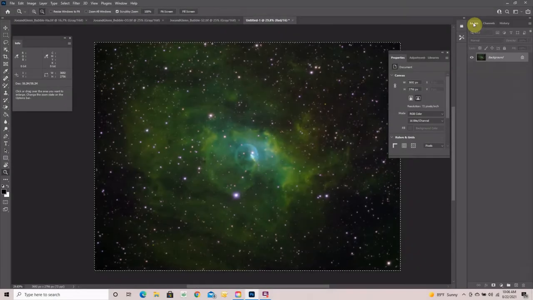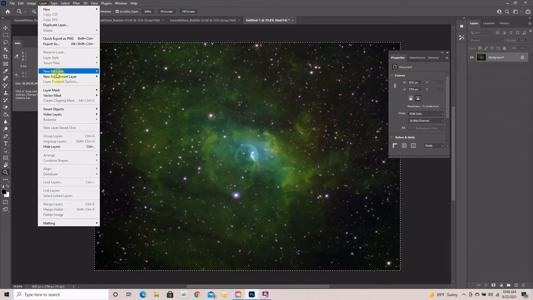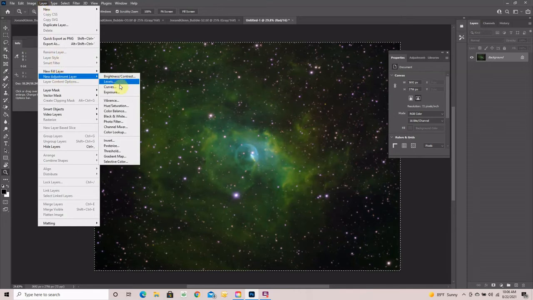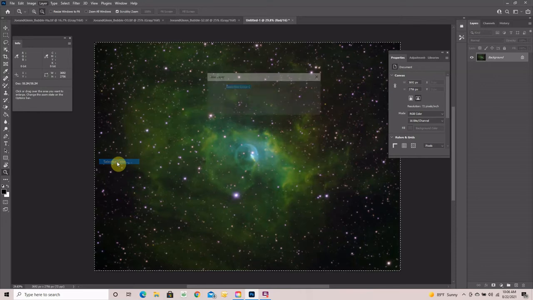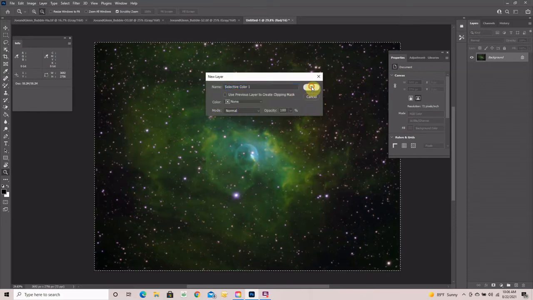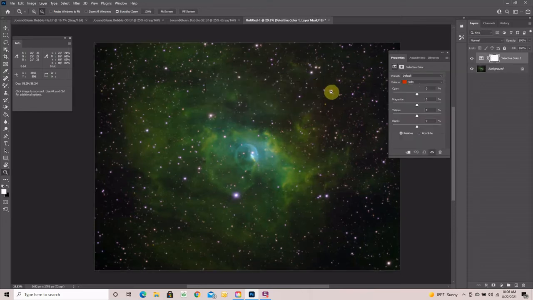So first thing that we are going to do is remove this green hue. So I'm going to go to Layer, New Adjustment Layer, Selected Color, and I'm going to say OK. And here we are going to select our greens, and we are going to remove the cyan and the yellow.